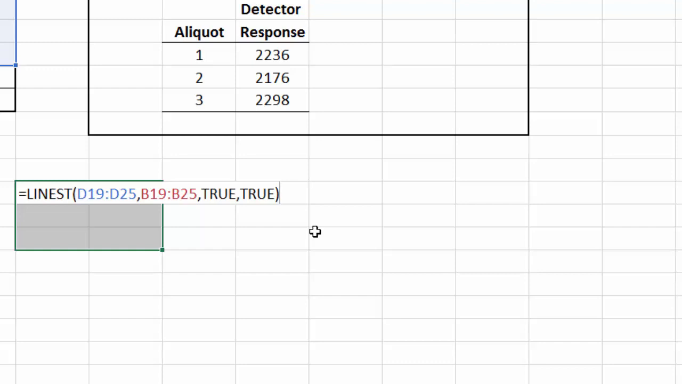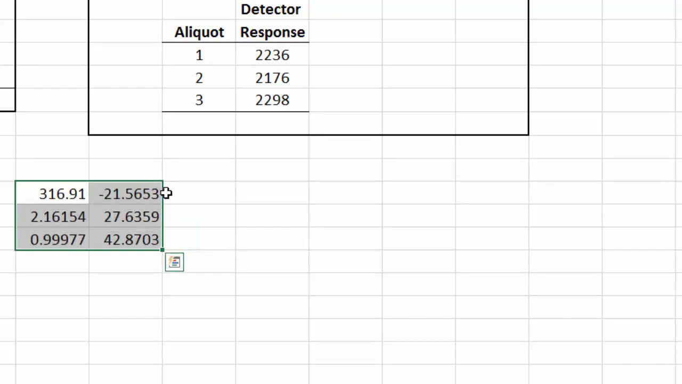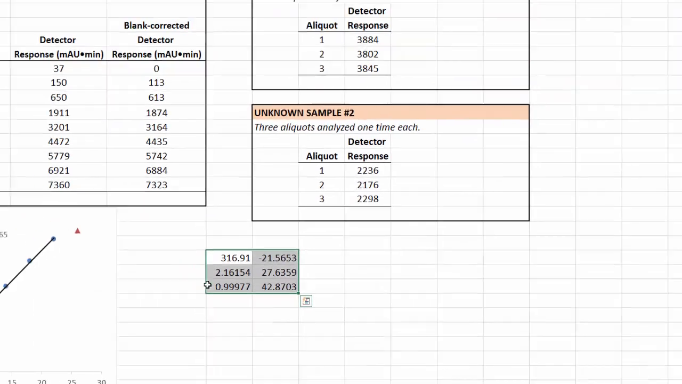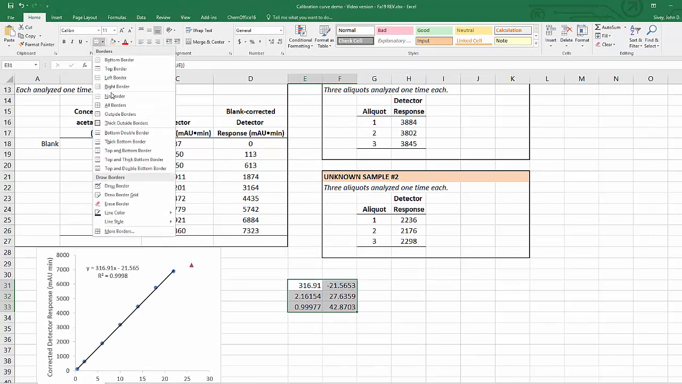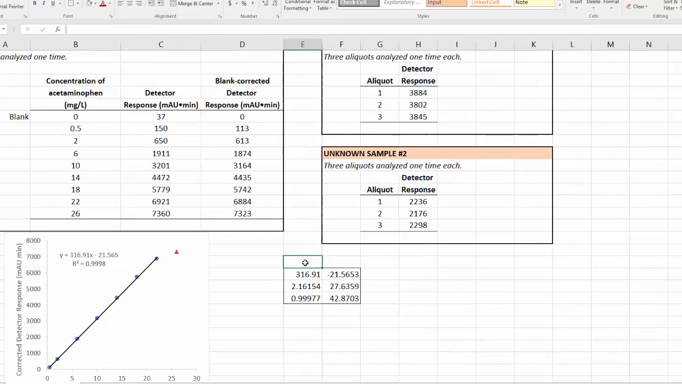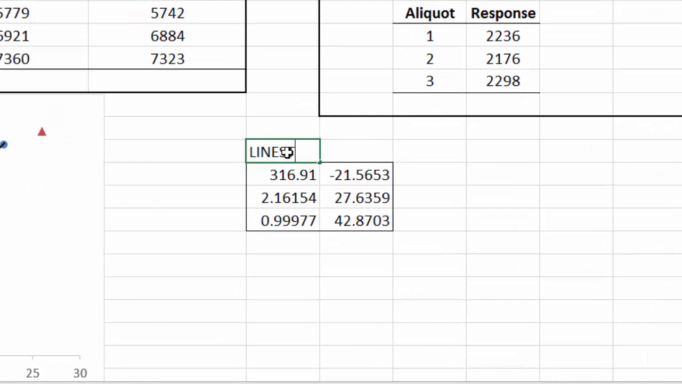Now here's where the LINEST function is special. At this point, I cannot just click enter. I must push and hold Control, push and hold Shift, and then select enter in order to get all of the 6 cells to populate with data. Okay, so I'm just going to add a border to these LINEST output, and let's just label these as LINEST output. Let's also go ahead and label what each of these 6 values denote.